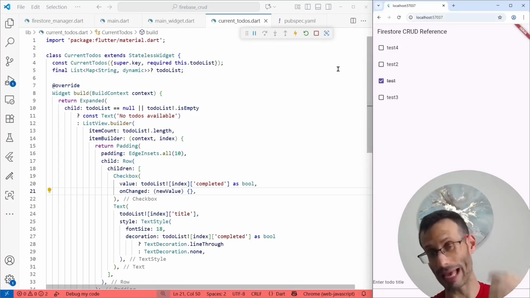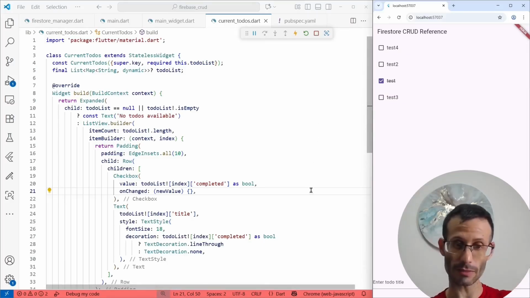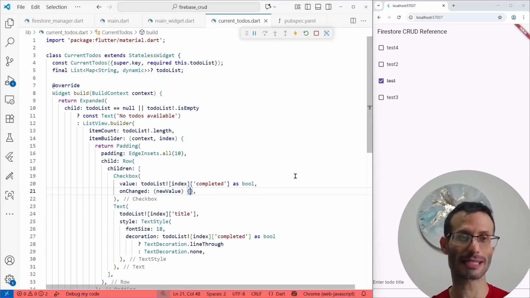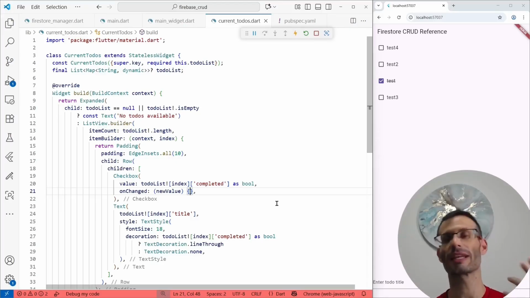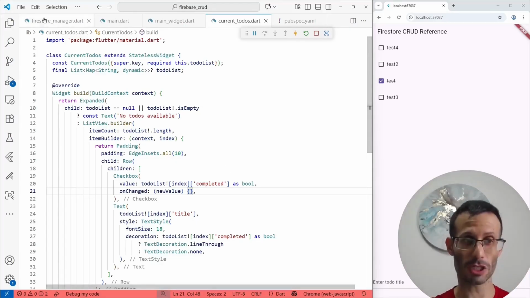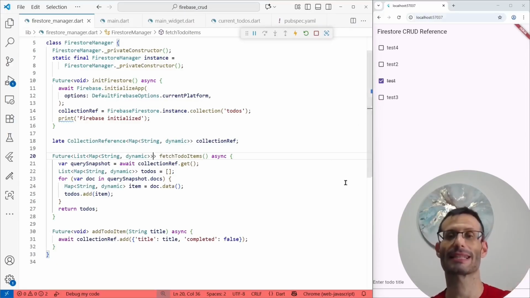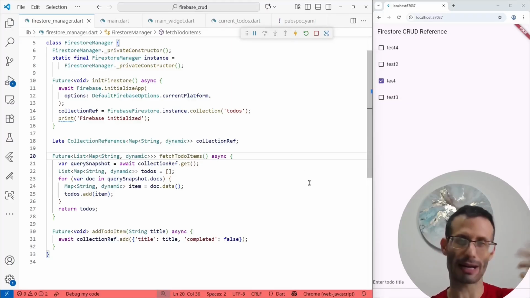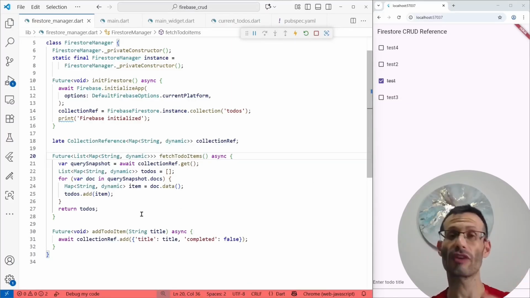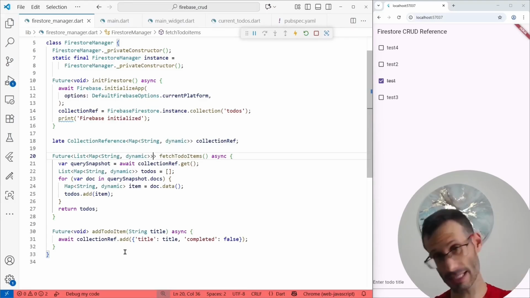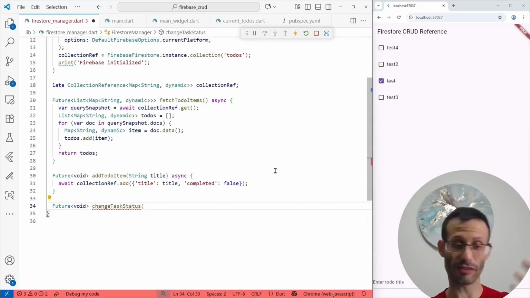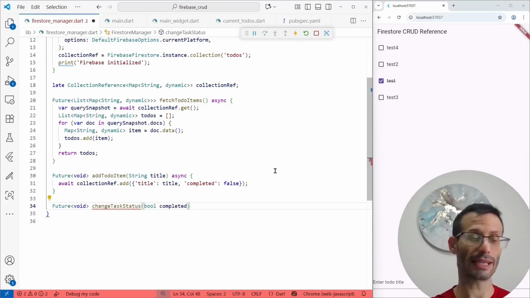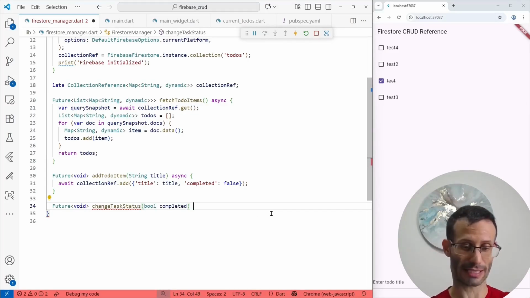If we really want to be able to mark existing tasks as completed, we need to do something in our onChanged callback. But I don't want to do it here, because this widget is supposed to be simple and stateless. So first we need to implement in our Firestore manager the ability to update existing tasks. Specifically, I want to be able to change their completed status, whether or not they are marked as completed. So I'm going to create here a new function, and I'm going to call it change task status. And as a parameter, I want a boolean value, and I call it completed. And this needs to be the updated value of the task that we want to update.